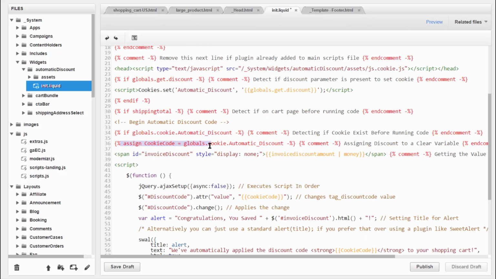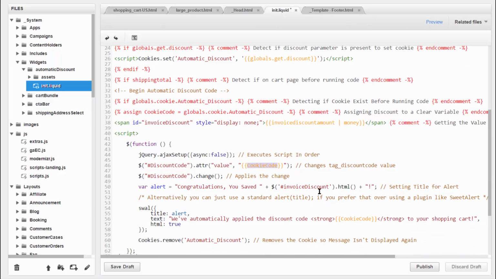Also, I skipped this line here. The assign cookie code just gives you a clear variable of the globals.cookie.automatic discount that is being pulled in from the large product. It gets created. It's called automatic discount, and we're pulling in that discount code from there. So I just decided to put this in its own assign rather than using the globals.cookie every time I want to output that cookie code, just to make things a little simpler.